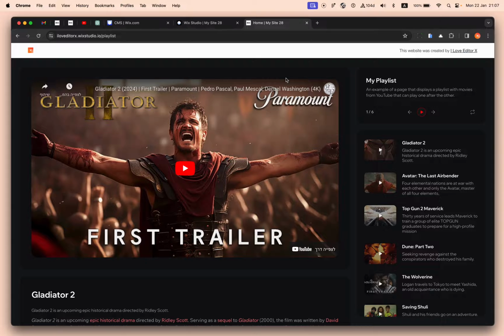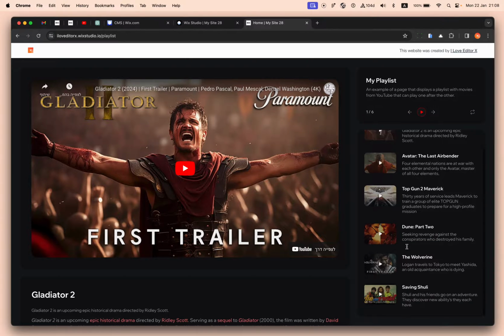So first of all, we can see that we have a big video player, and here on the right side we have a kind of sidebar with all the information about the playlist. We have the name, a short description, and how many videos we have. The first one is what is about to play, the first one of six. We have the controllers, and we have the option to loop everything or not.